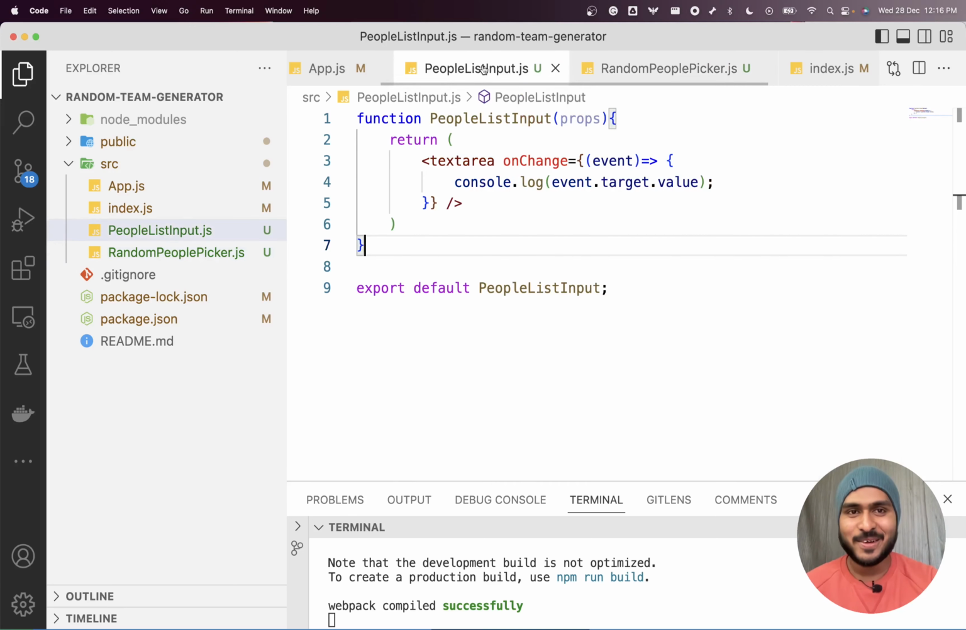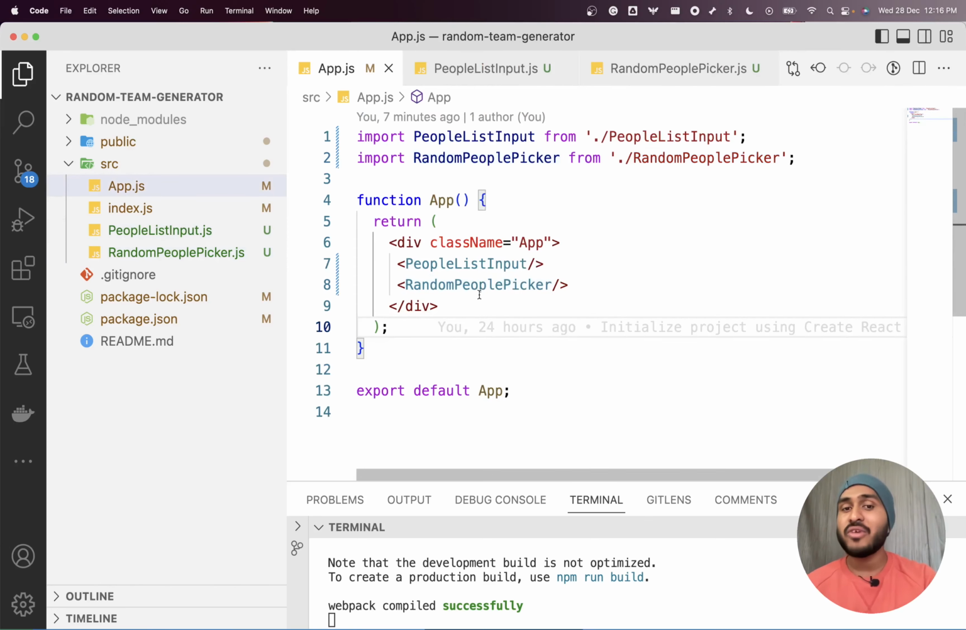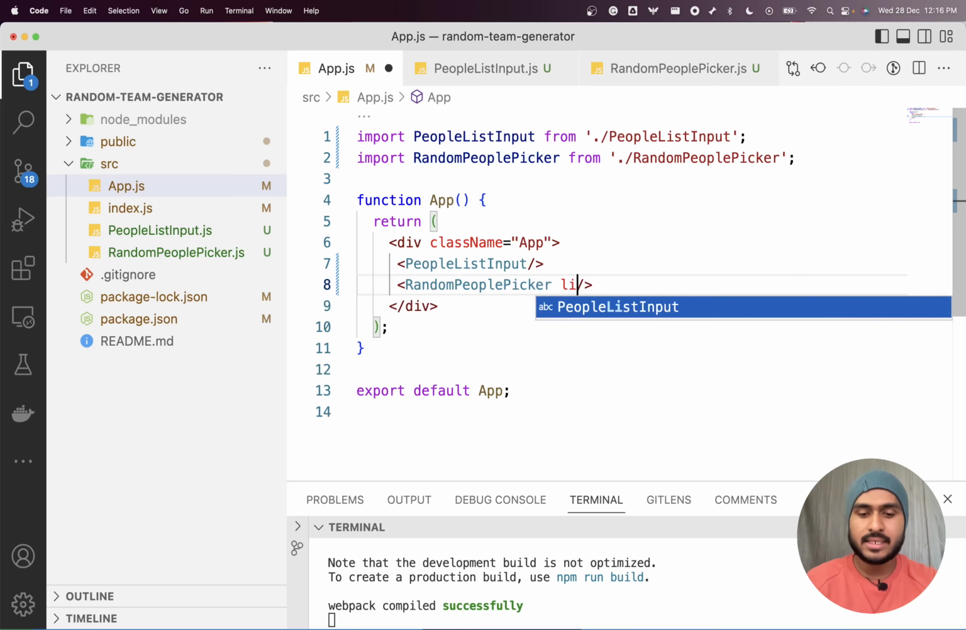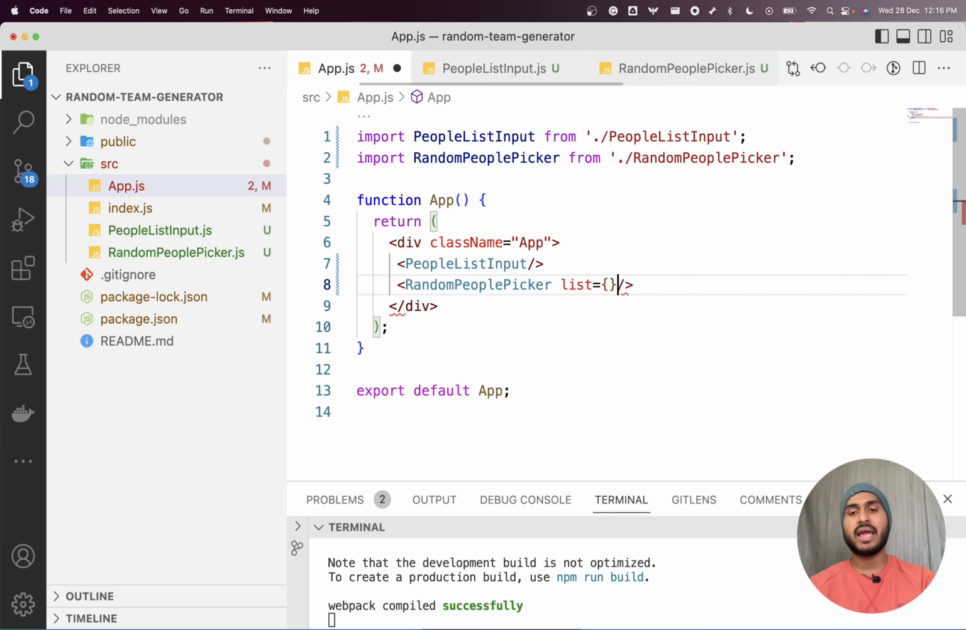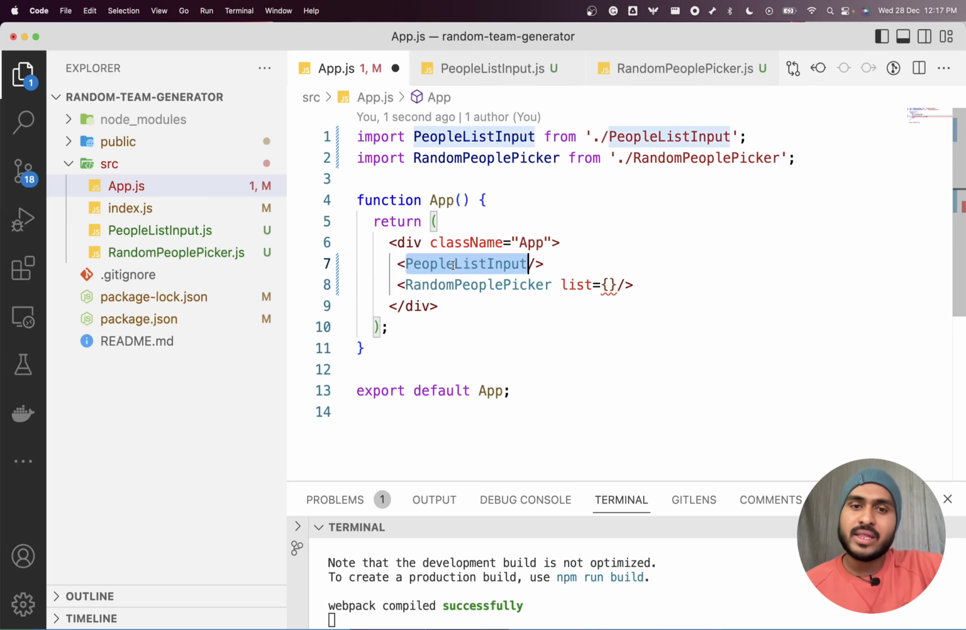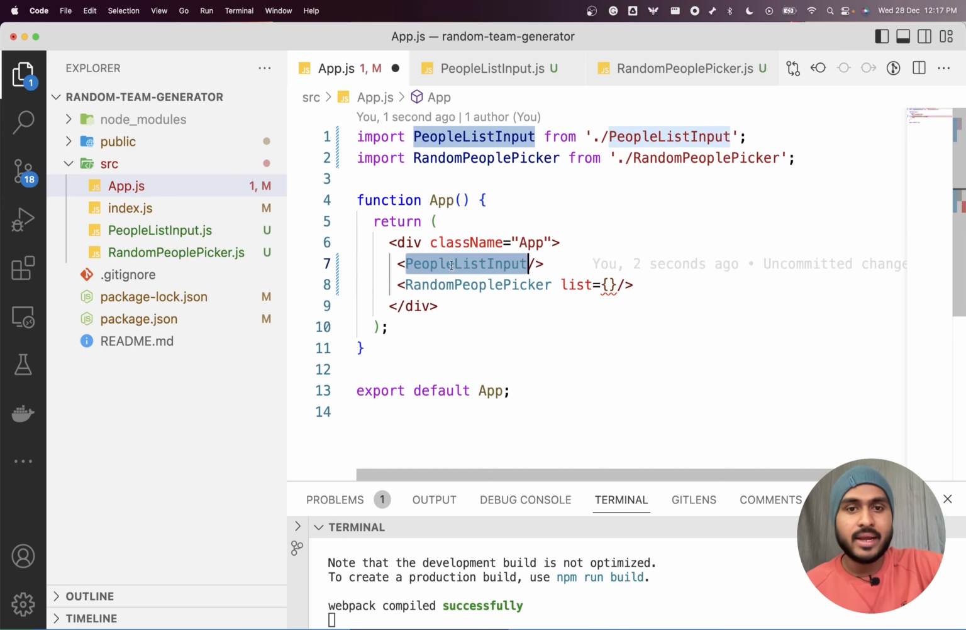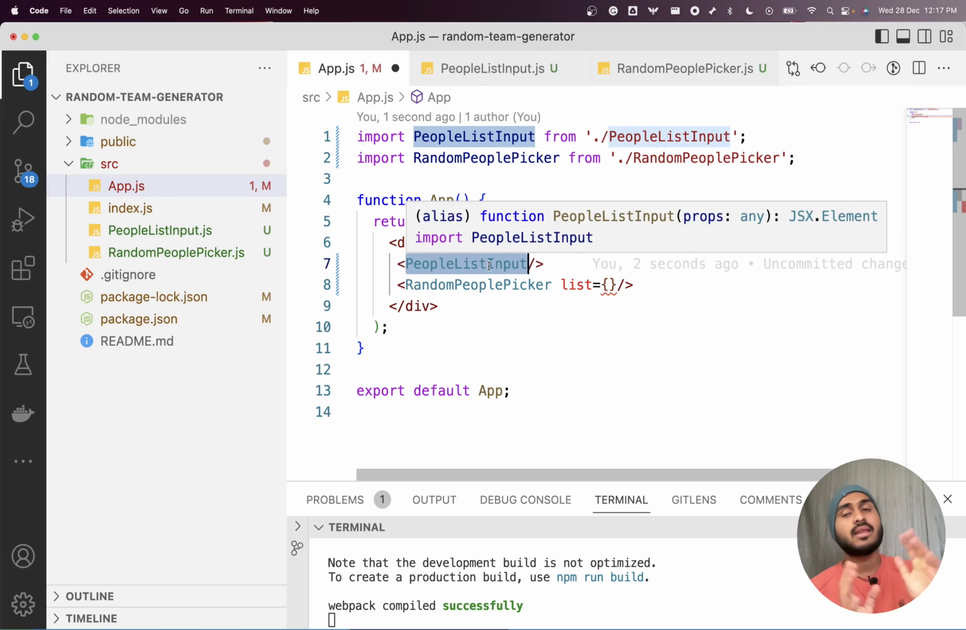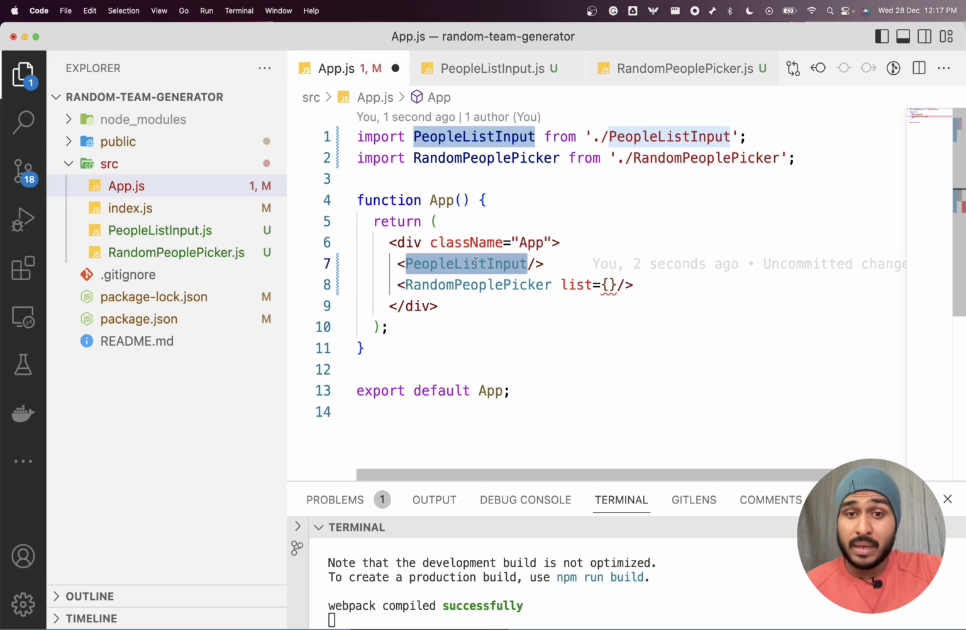All right, so let me go back to app.js from where we are rendering this component, and we need to pass a list of people to this component as an input. Now let's see how we can pass the list. This list is actually with the people list input component. The people list input component has the list of people, so somehow we need to get the list from this component inside this app component.